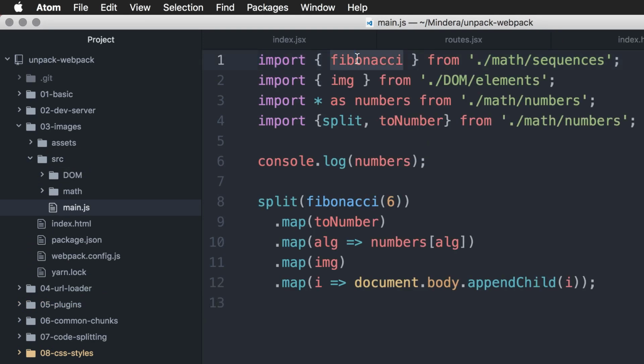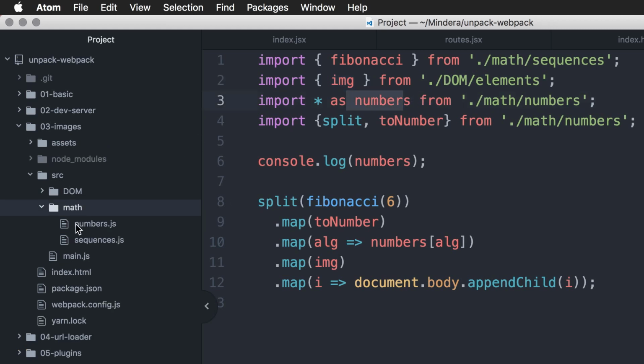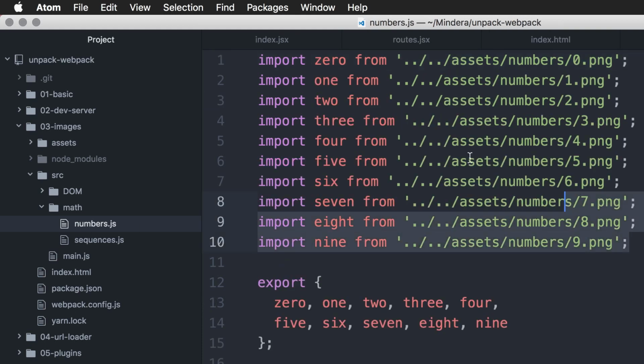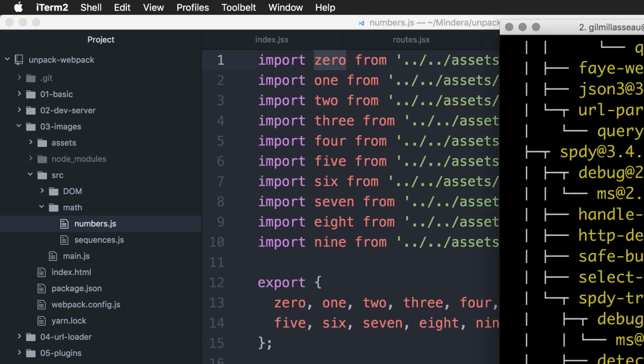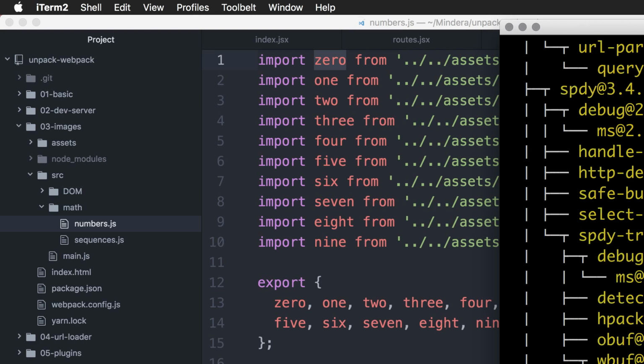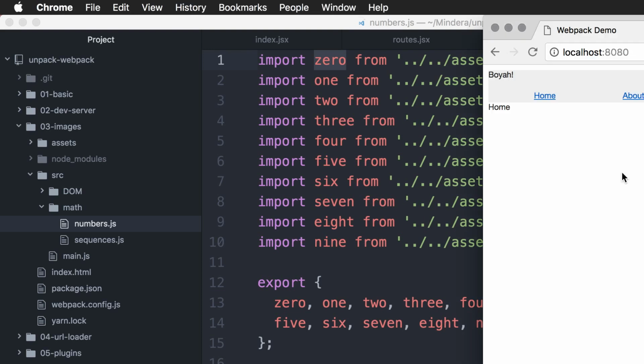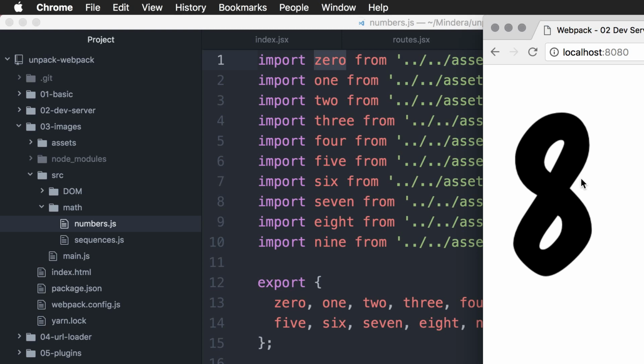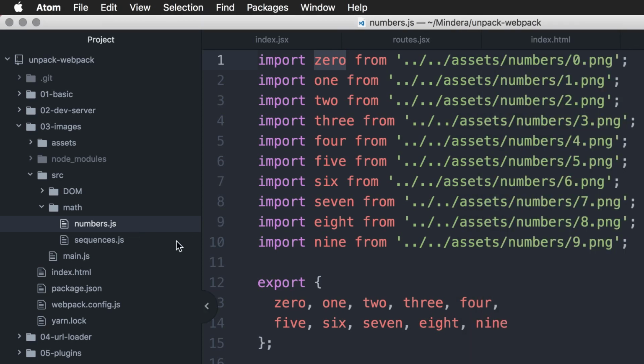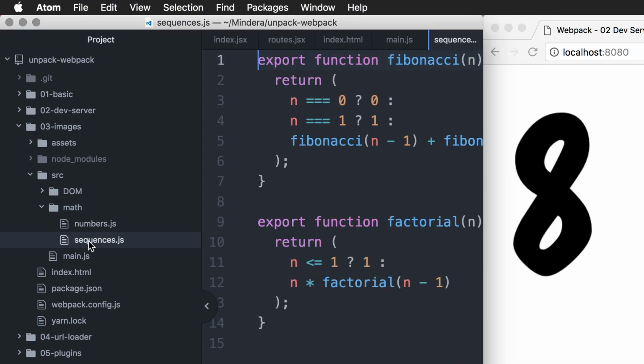I'm importing a Fibonacci function, and I'm importing its numbers in here. If I show you the numbers, I'm importing images directly from JavaScript code. And then I'm going to use these variables, which are storing the file, to make a small application that pretty much does this. Yeah, not really exciting. But here's the trick.